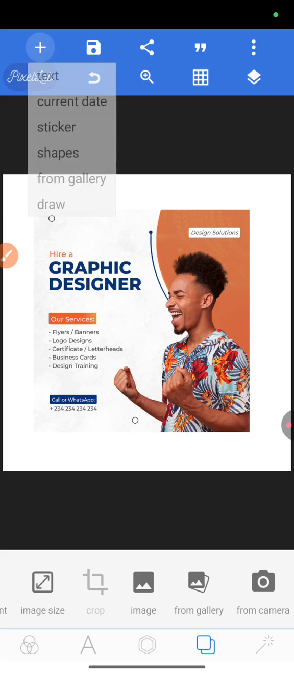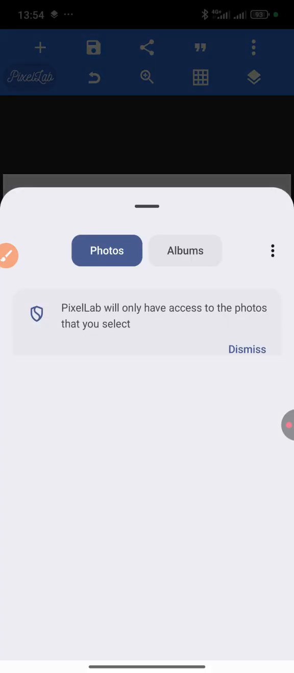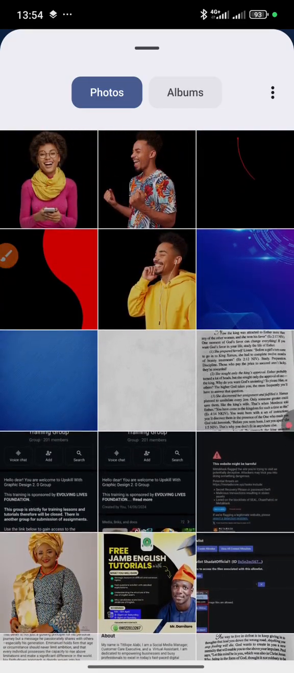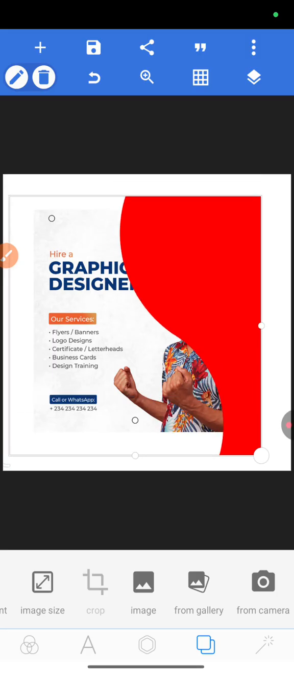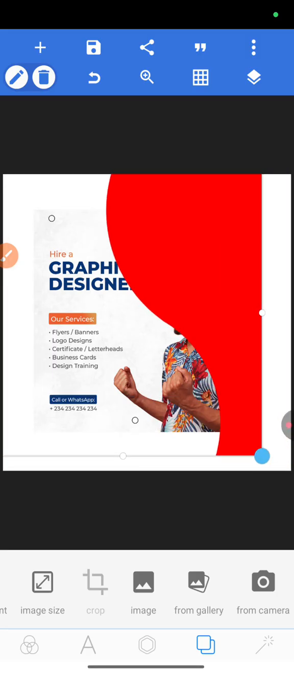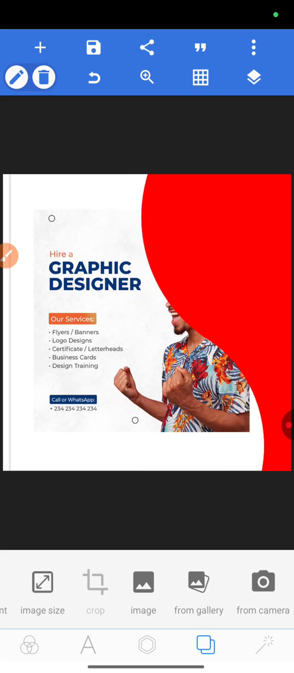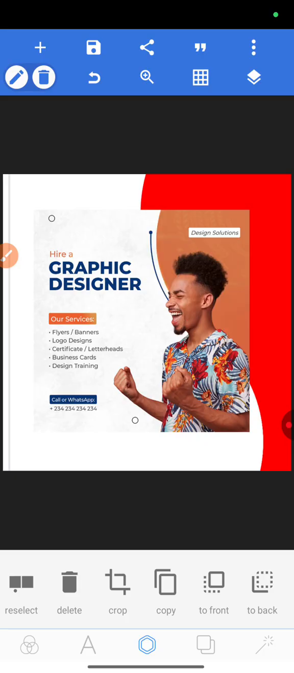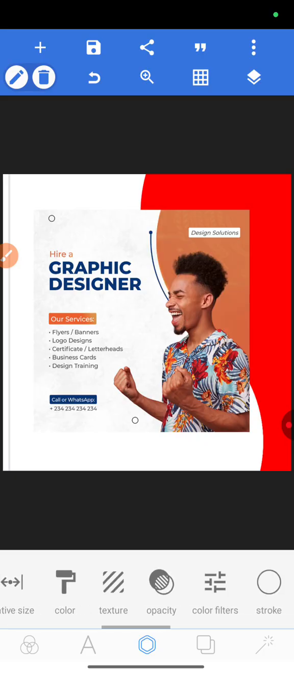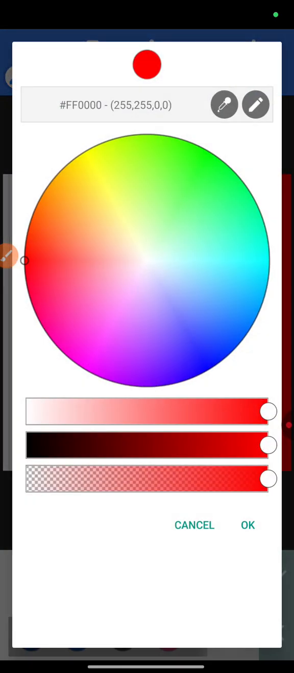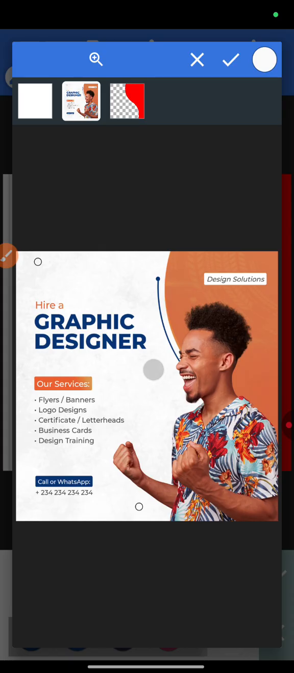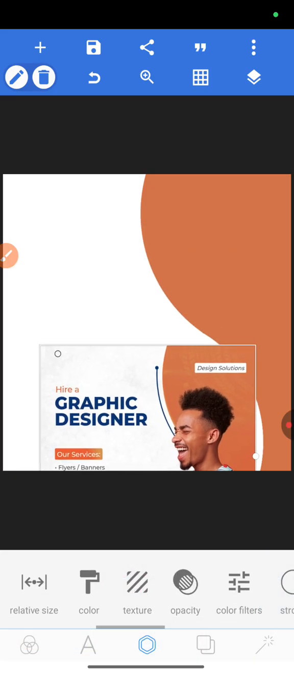The first thing we're going to do is go to from gallery. We're going to bring in the shape. Yes, this is the shape of what we have here. Something like this. We increase the size, right? So we take it to the back. Then for the color, we can pick the color from the image, just like I explained. You go over to the image, you drag the cursor to this, and there you have it.